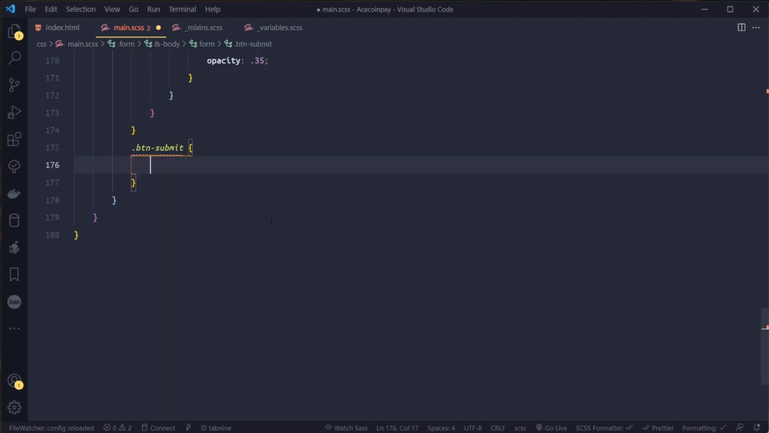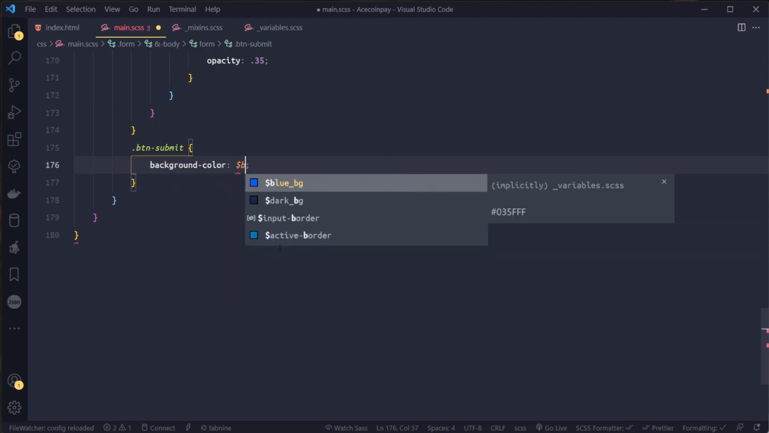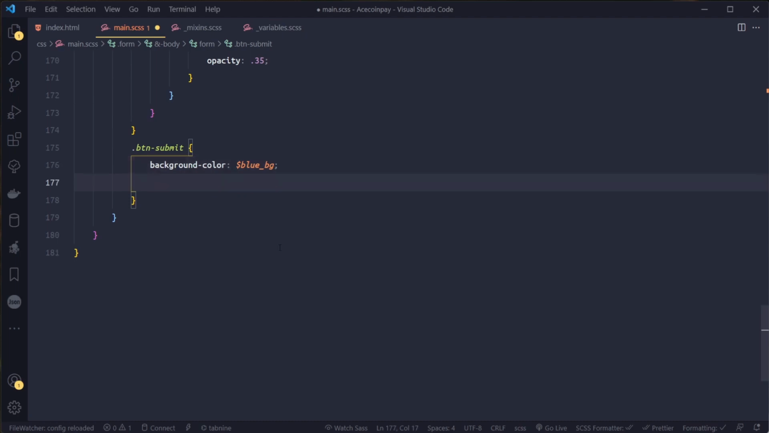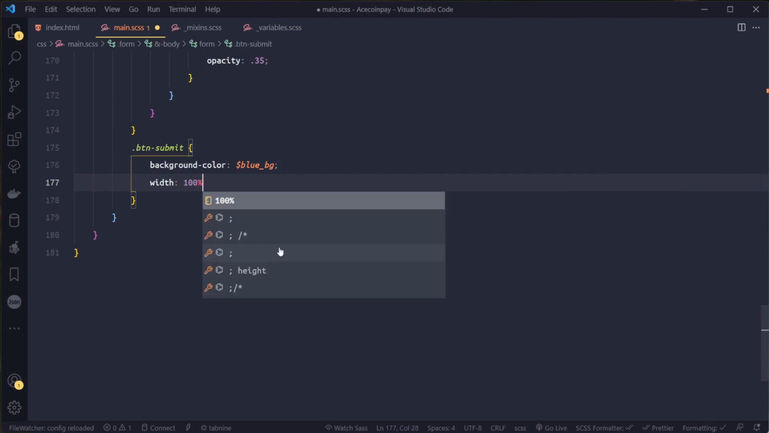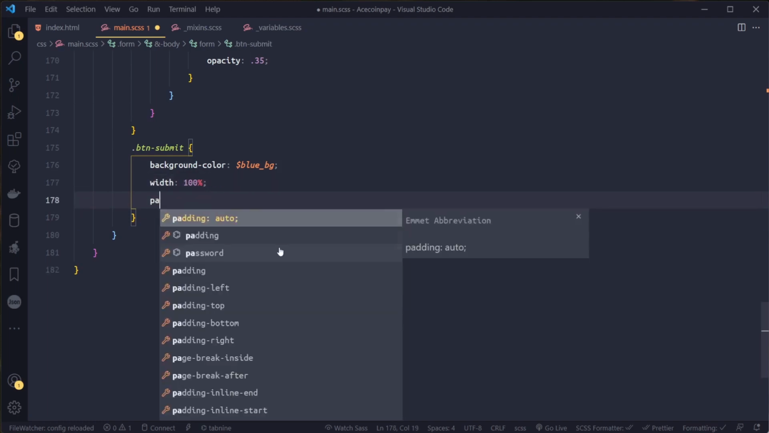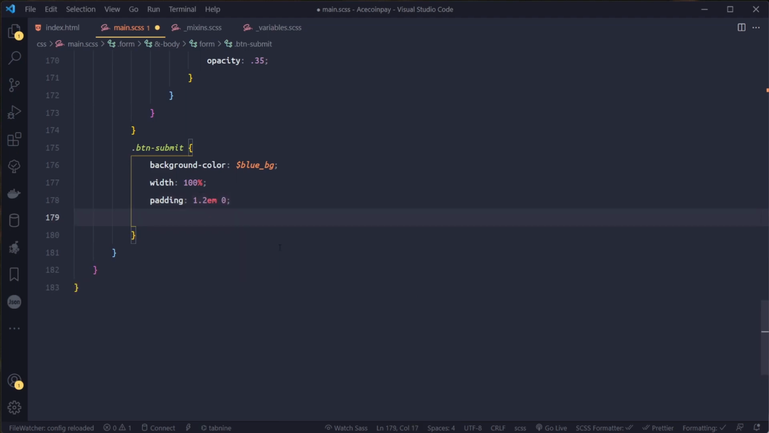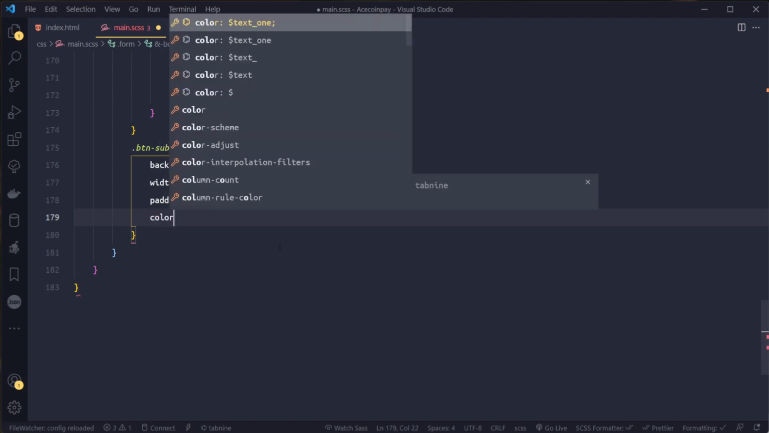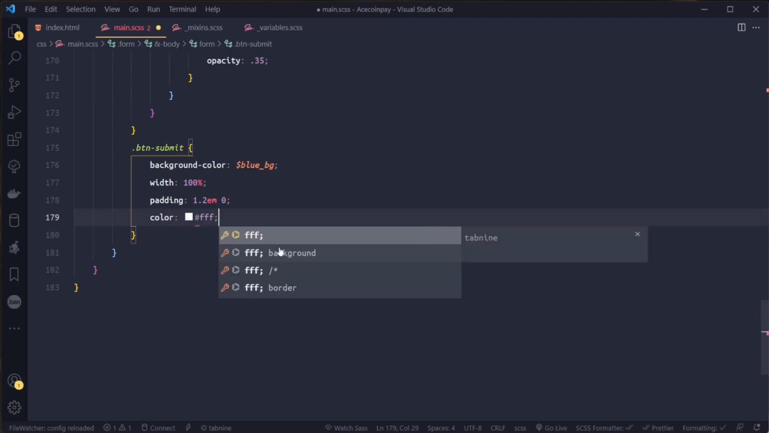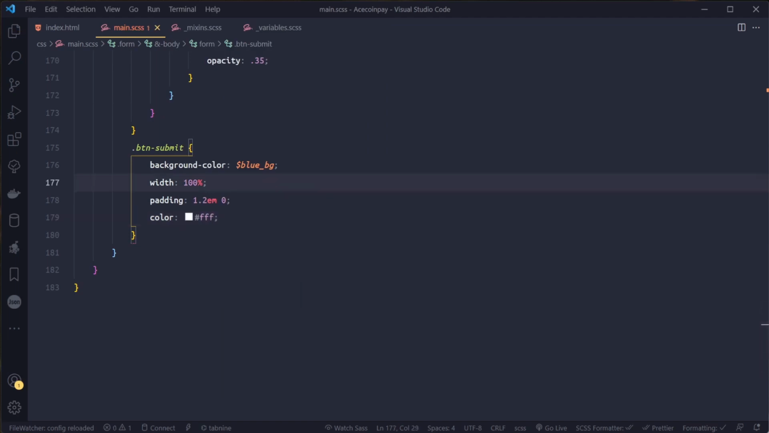and background color will be $bluebg from our variables. Then we'll set the width to 100%, and padding, top and bottom will be 1.2em, left and right will be 0. Then we'll set our color to white. So most of it is done so far.